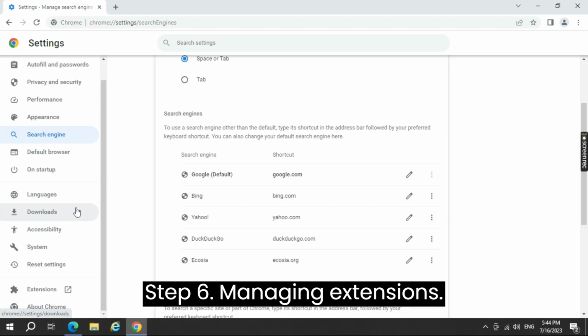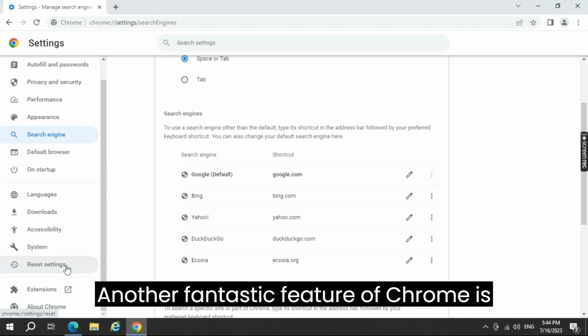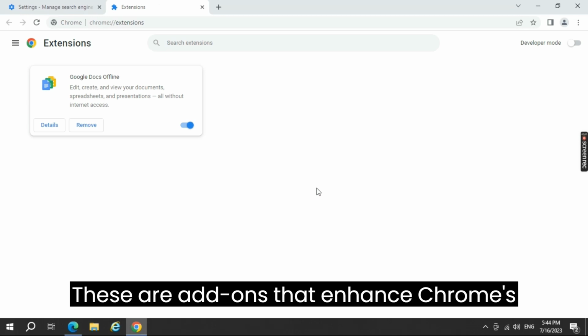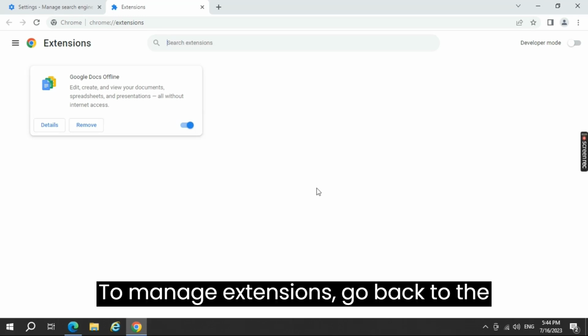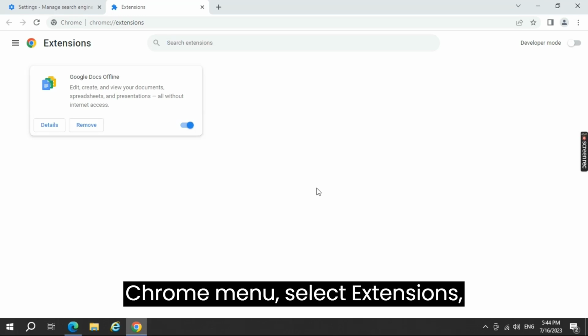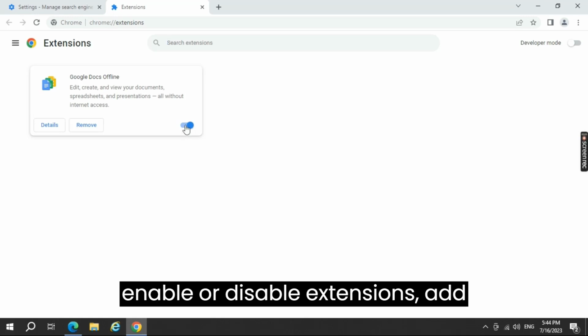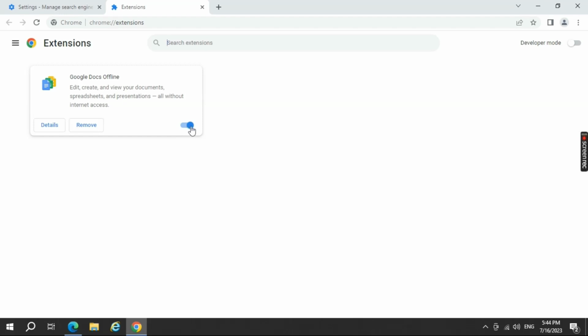Step 6. Managing extensions. Another fantastic feature of Chrome is its extensive collection of extensions. These are add-ons that enhance Chrome's functionality. Let's take a look at managing extensions. To manage extensions, go back to the Chrome menu, select Extensions, and you'll be taken to the Extensions page. Here, you can enable or disable extensions, add new ones from the Chrome Web Store, or remove unnecessary ones.